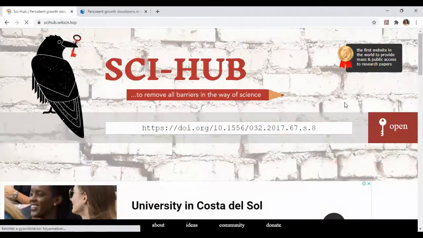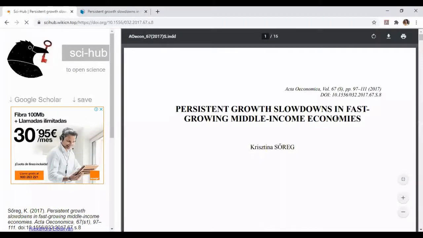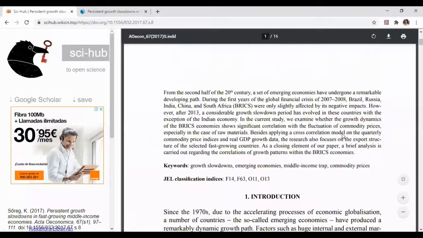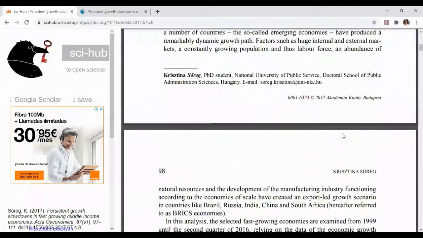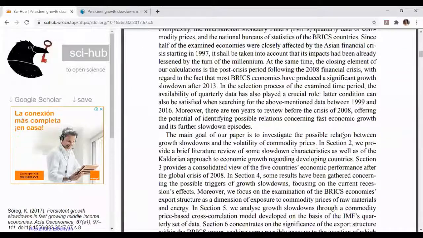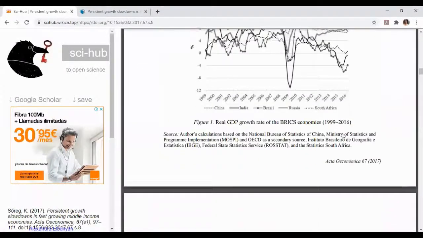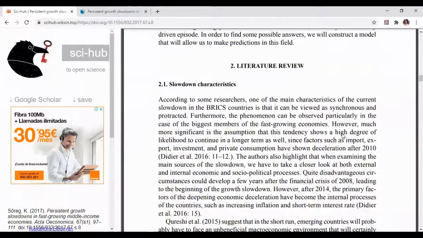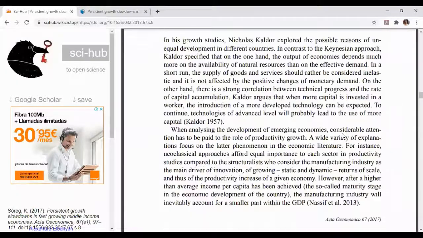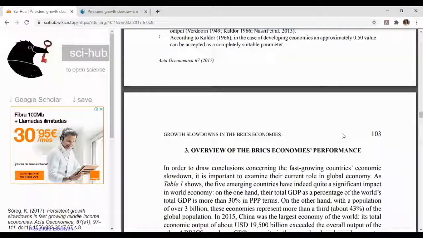Let's see what happens. Depending on your internet connection, the publication must appear for you totally, from the first page to the last page. And as you can see, here we have it, the original publication, without even paying a cent for it, okay? So we are pretty happy now, because we have all the results, all the materials that we would like to make a reference about.